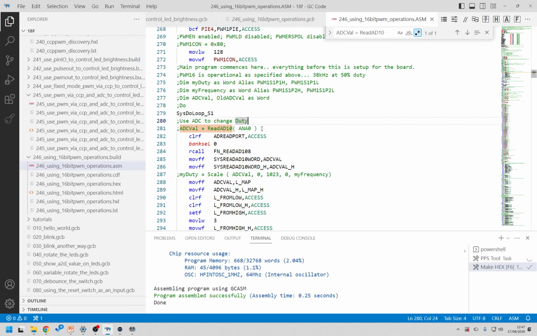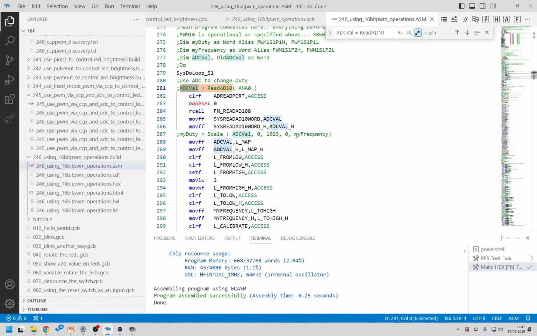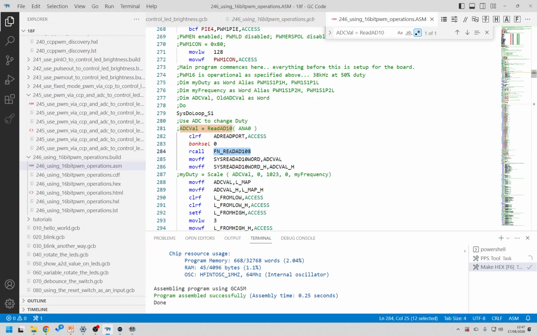So look, here's the call. It says read the AD 10, go and get a 10-bit value, and put it in that variable. Look, it goes and does the function, goes and reads the AD, and then it says whatever value came back, go and put it in here. Ooh, that looks a bit weird. So that says system read 10. That's the value that comes back from the function, and it says put it in ADC val and ADC val H. But that could be RAM. Control C, Control F, just to see what that equals.